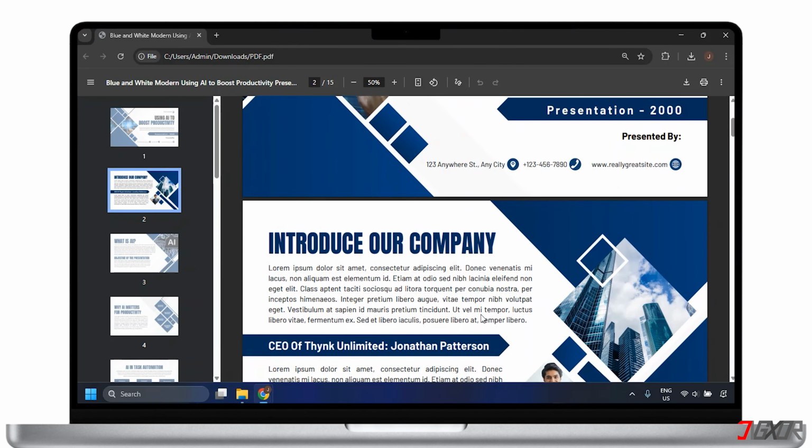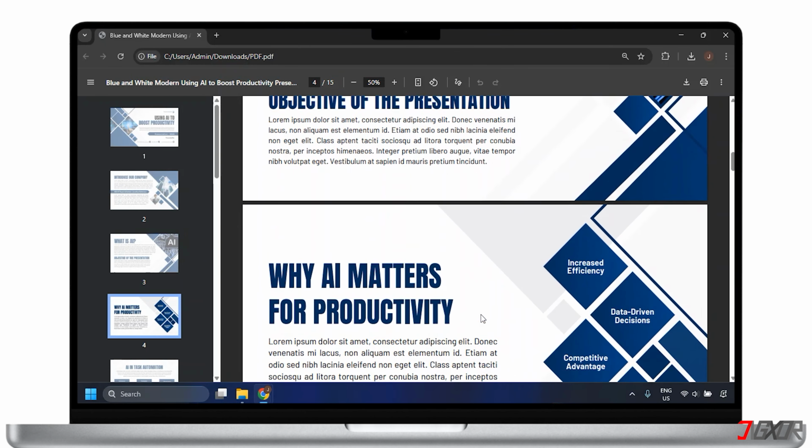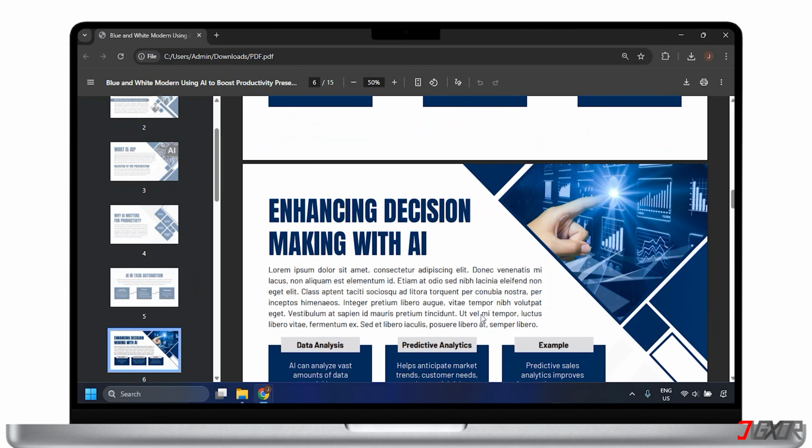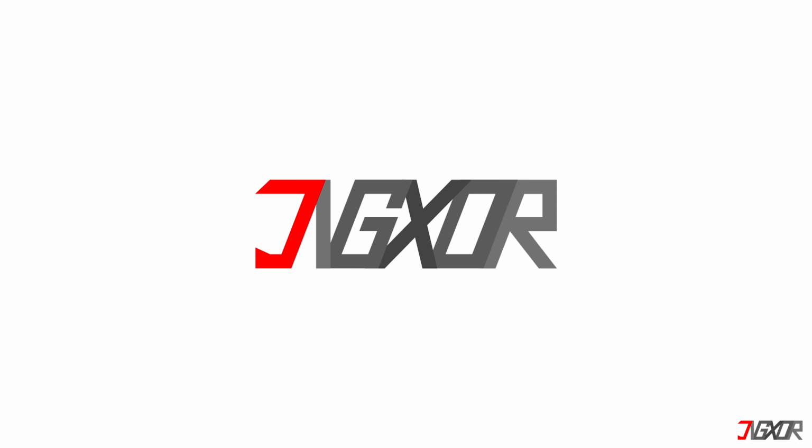Do you need to turn a PDF into a JPEG image? In this video, I'll show you how you can save or convert your PDF file to a JPEG. Let's go.